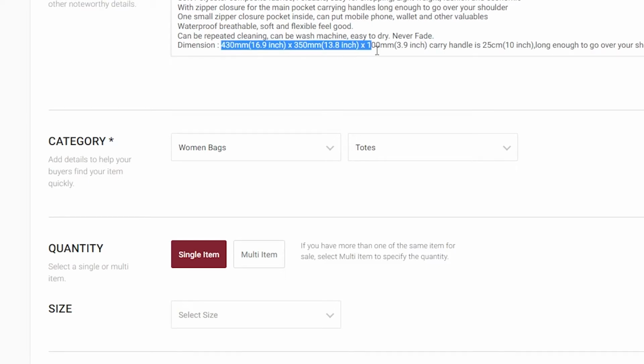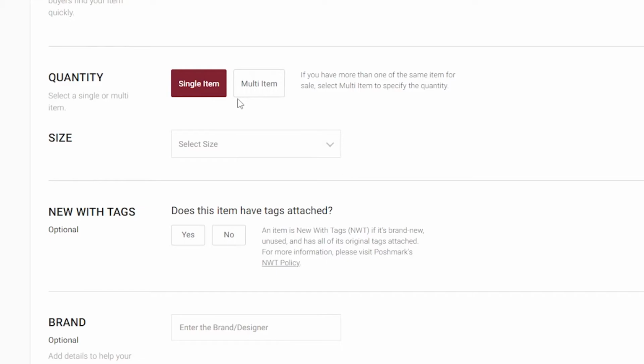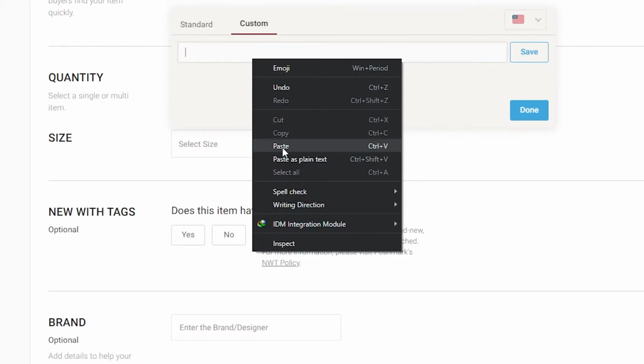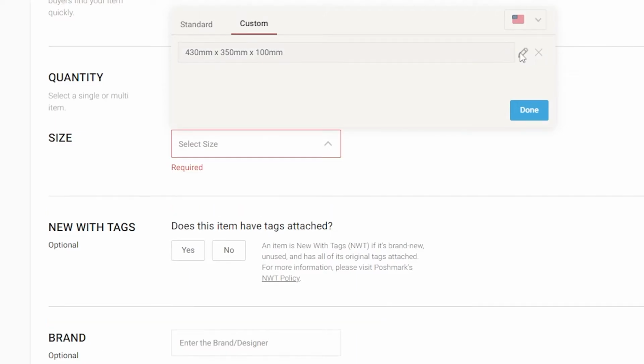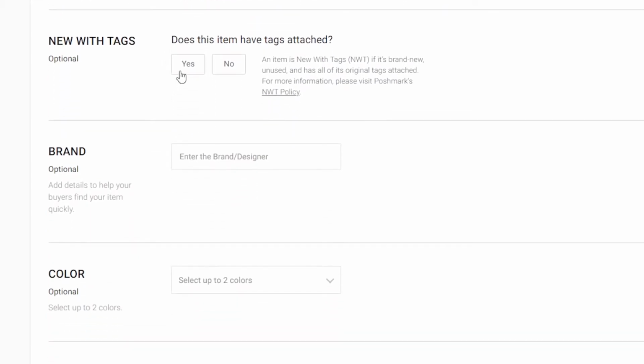So let's just copy this number, and over here select custom, and then we can paste it over here. Now let me just remove the inches and click on save and click on done. So this is the size of the product, and then we can add in some tags to make it more popular so that it ranks higher on the SEO of Poshmark.